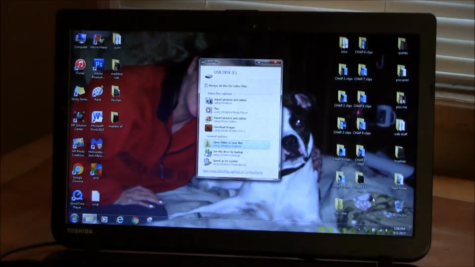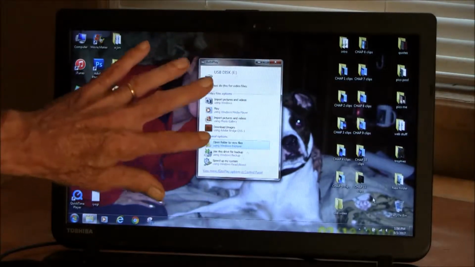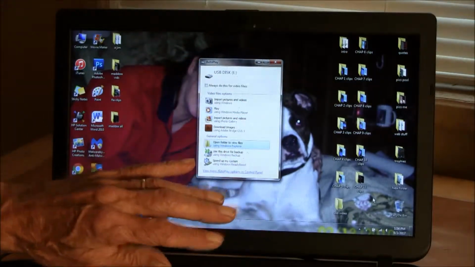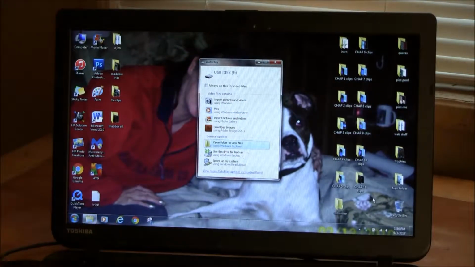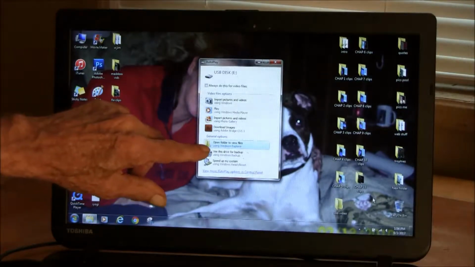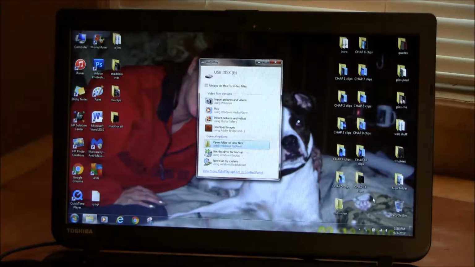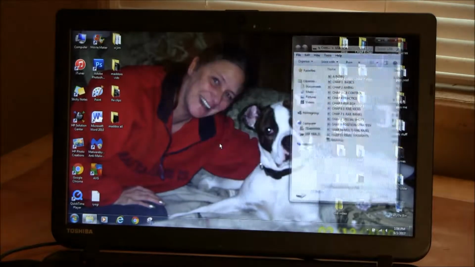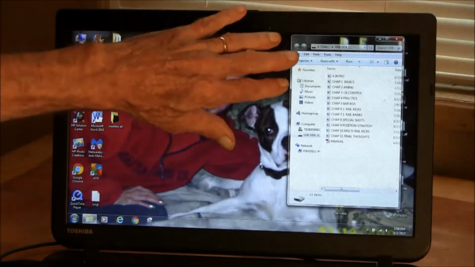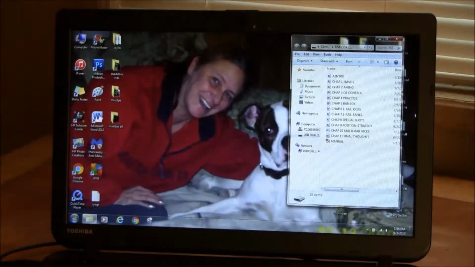This is the window that should appear. If this window doesn't appear on your computer, it means you have the USB card in backwards. Take it out, flip it over, put it back in. You want to click on the section that says Open Folder to view files. So I'll bring my mouse down to here and I'll click on this, and that will open up another window that shows me what's on this USB card.